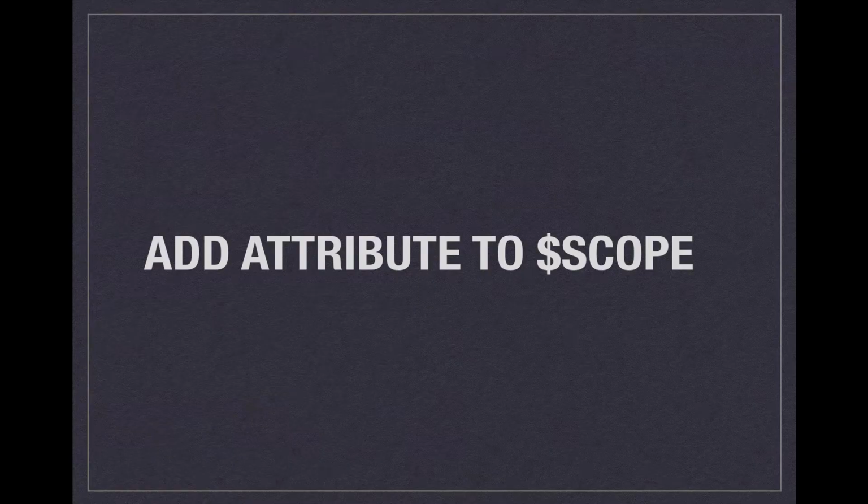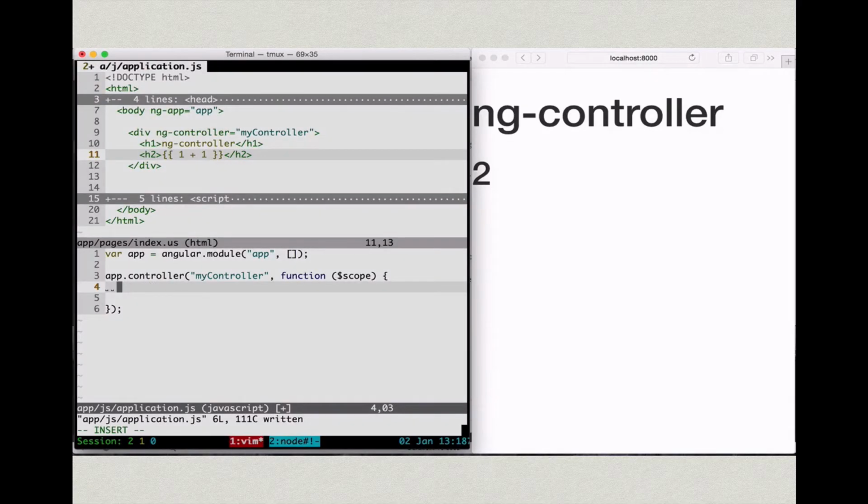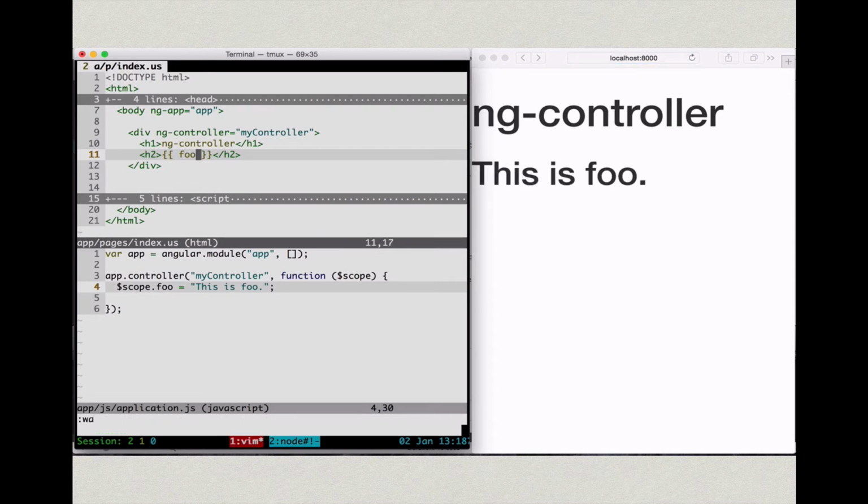All right, now we're going to add an attribute to $scope. Just say scope.foo equals this is foo, right? Not earth-shattering stuff. We're just assigning a thing to an attribute. Now we're going to replace that 1 plus 1 with foo, and boom. With that much code, now we have arbitrary strings in our HTML. Essentially for free. I mean, just with this much minimal setup, right?